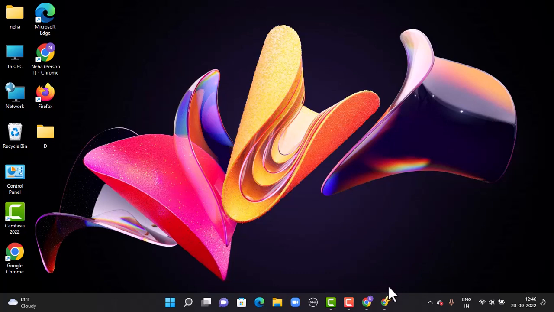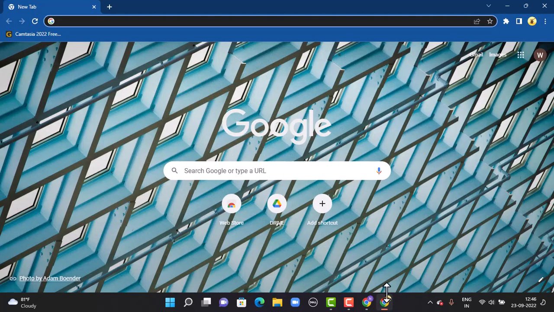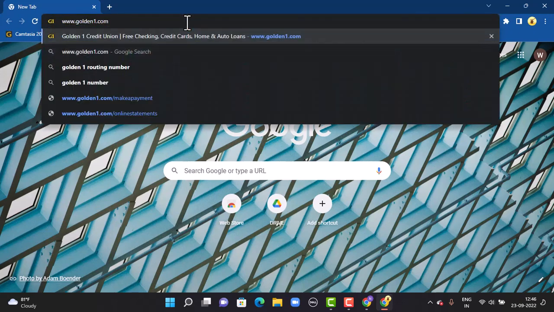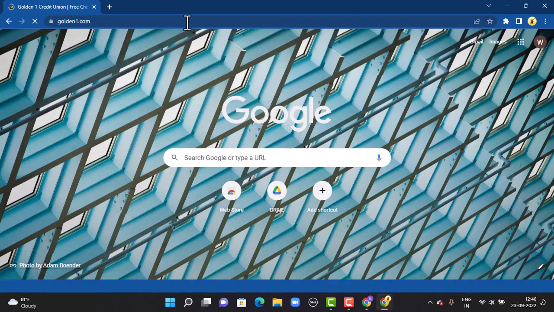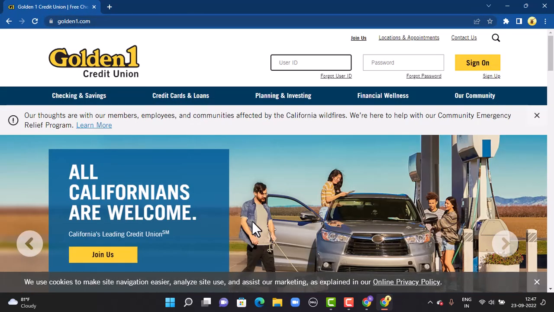First of all, you'll have to open up your web browser. You can use any web browser of your choice, and as you open up your web browser, on the search box you'll have to type in the link, that is www.golden1.com. You can also find the link in the description box below. On the other page, you will be directed to the official site.